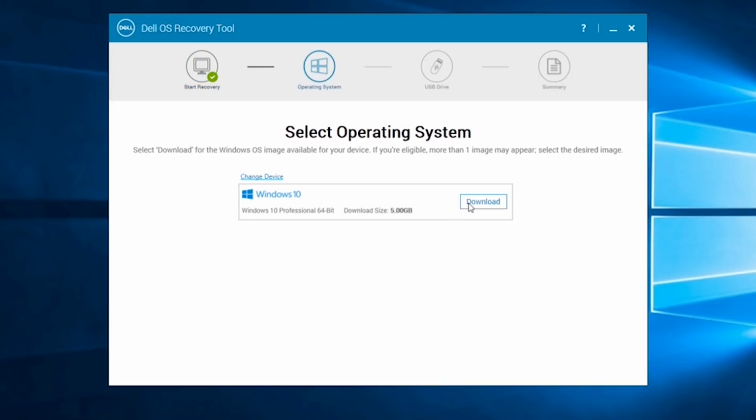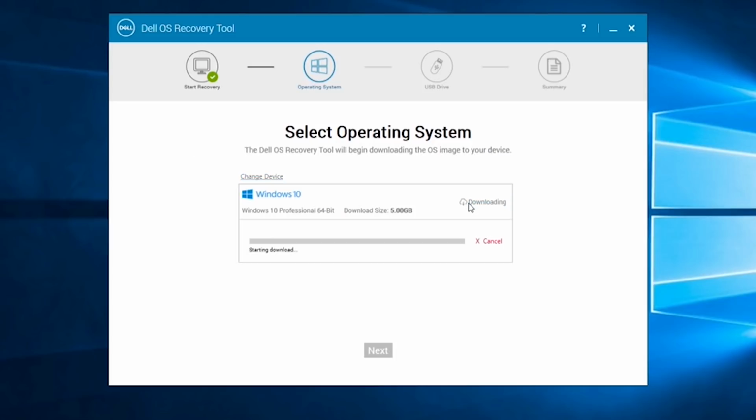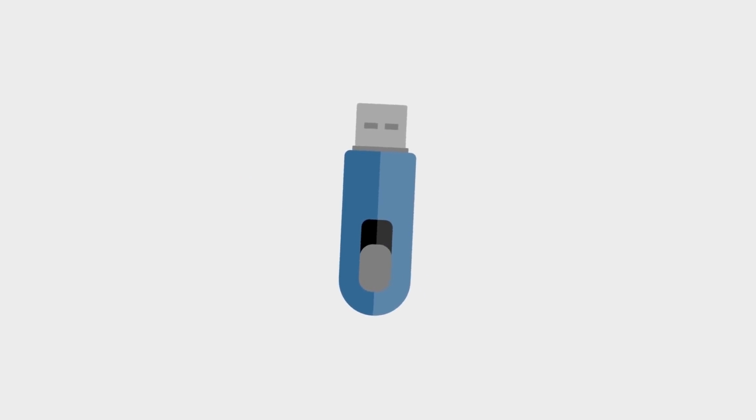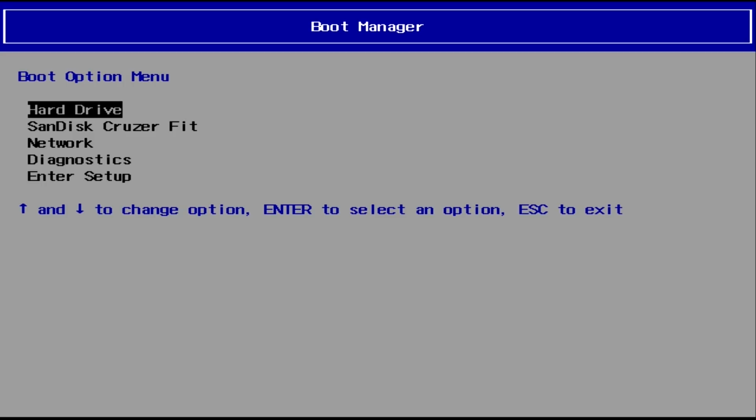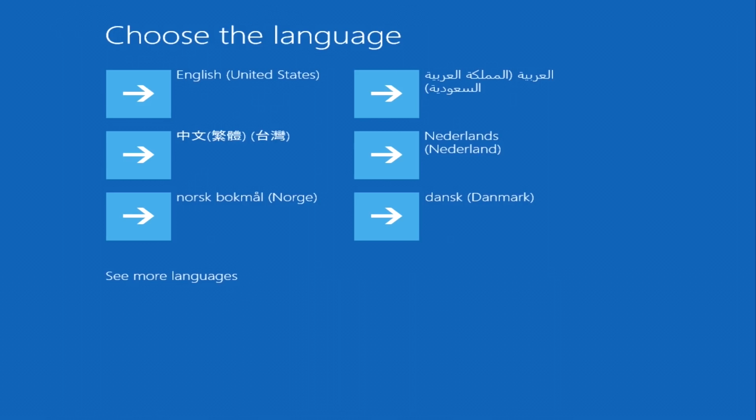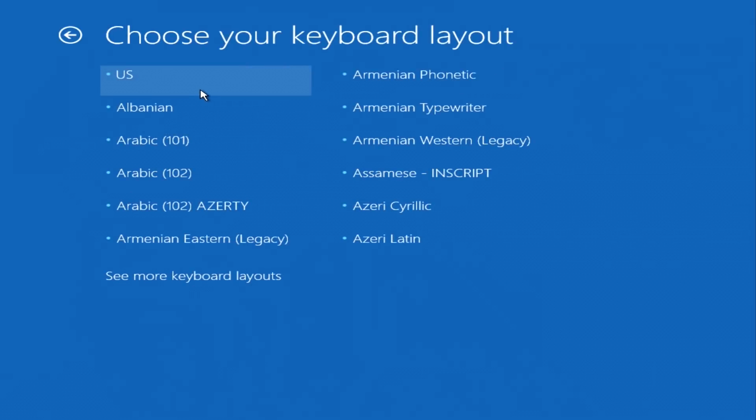Verify the version of Windows and start the download by clicking the Download button. Wait for the download process to be completed, and when that's done, you can start to create the USB drive. Once you have the bootable USB recovery drive ready, do the following. With your computer off, press the F12 key repeatedly. The boot menu should appear, and when it does, select your USB recovery drive, typically shown as the name of your flash drive. For the beginning part of this installation process, select your language and keyboard layout.